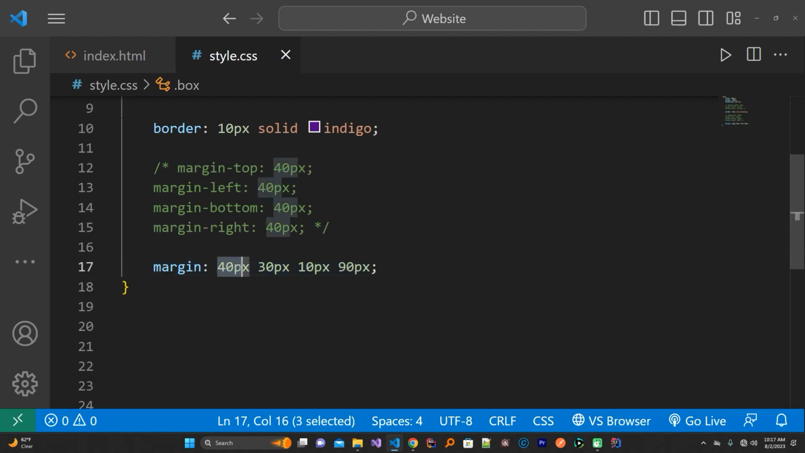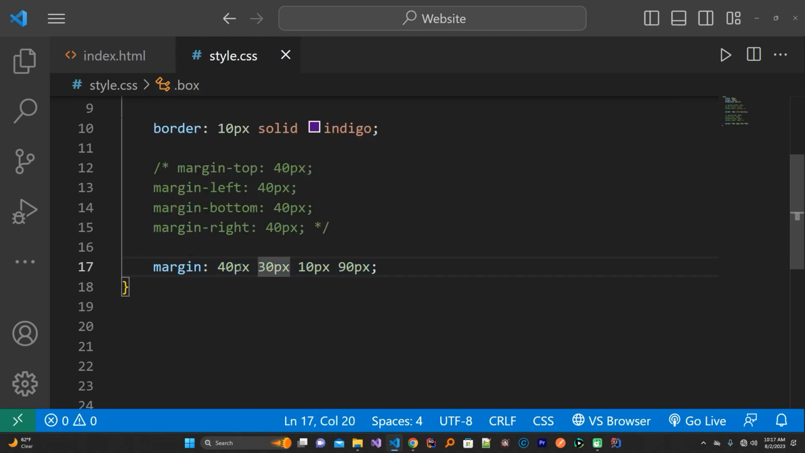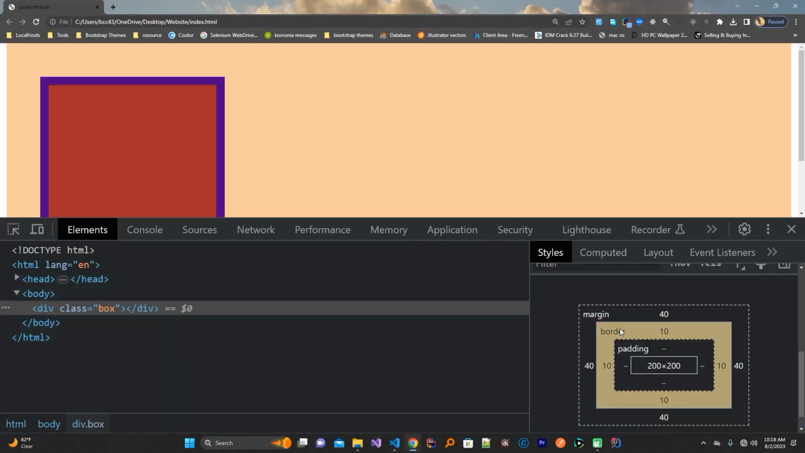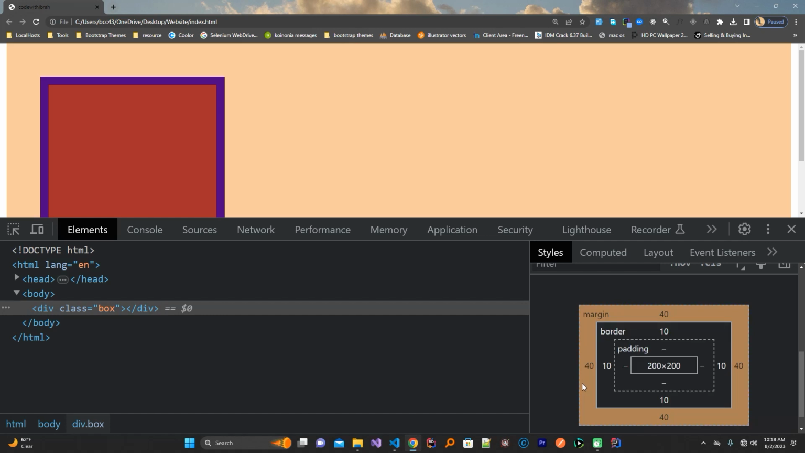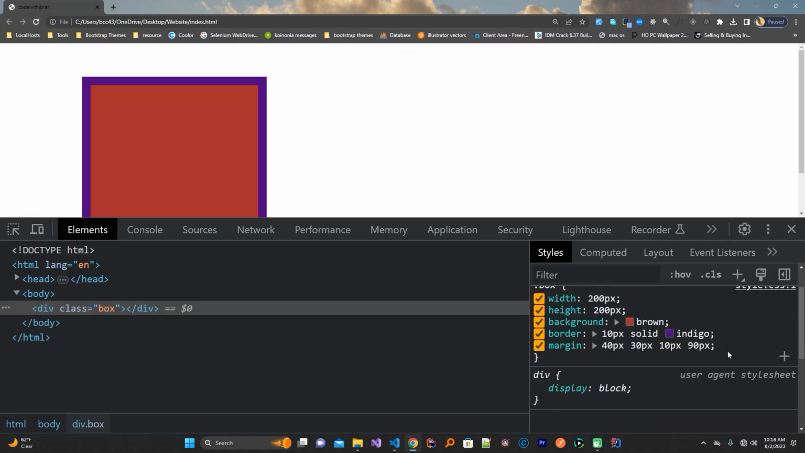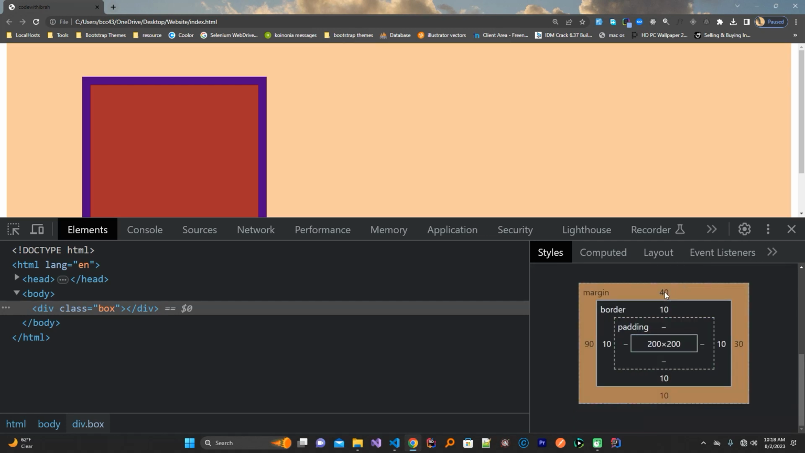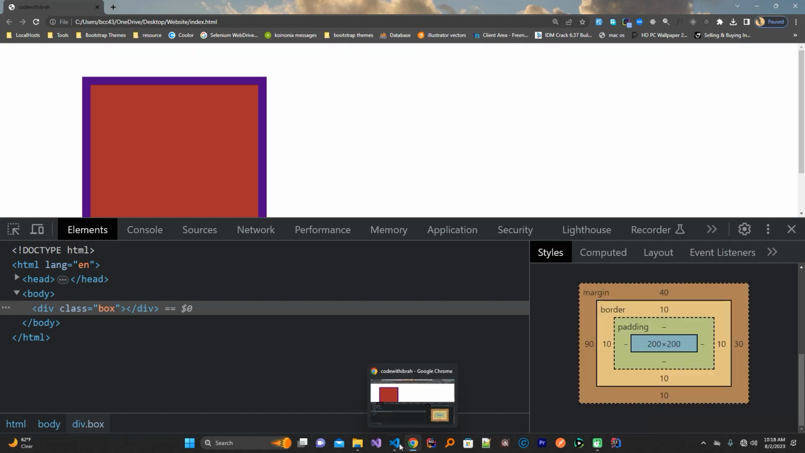So this is top, right, bottom, and then the left property. Take a look at this closely; you are going to see them in action. At first it was 40. Let me refresh and you will see the changes. The moment I refresh, you can see that the margin top is 40, and then the margin right is 30.